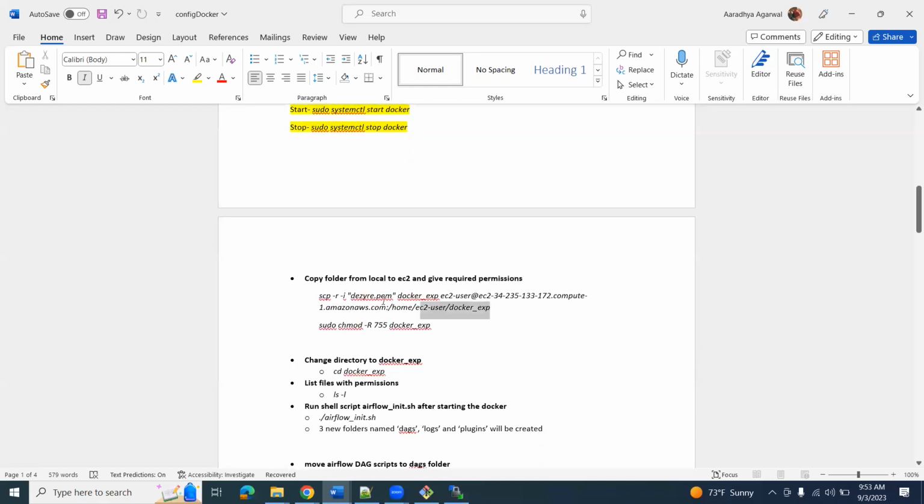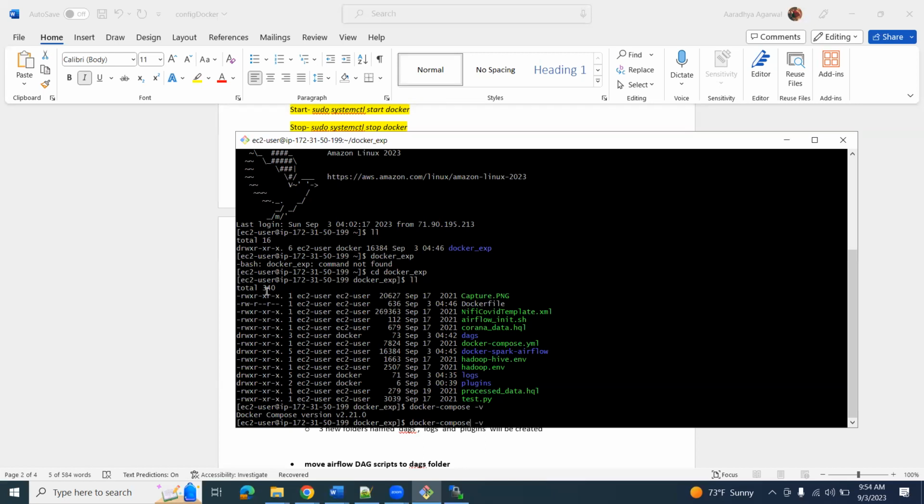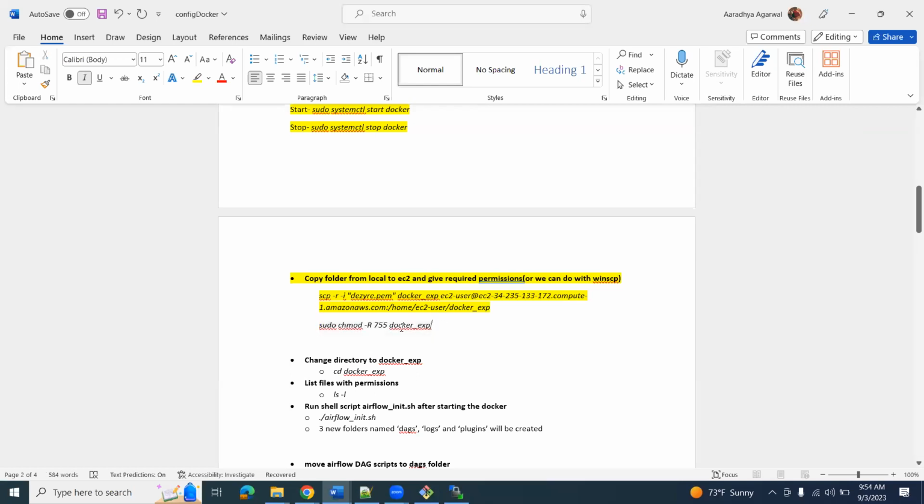Next thing is copy the files. They have used the SCP command, but we have done it with WinSCP. So either you can do it with WinSCP or SCP. And next, I have given the permissions, because initially you will get the write and execute permissions will not be there. So I have given write and execute permissions to the entire folder. Okay, so this is done.